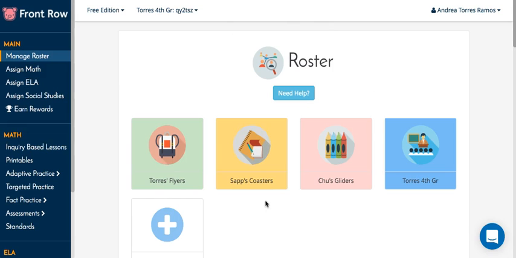You will see that I have a couple of rosters here. Some of these are old from years past. This is my current roster. I have the free edition, which is obviously free. You can only get a school edition if your entire school actually joins, but there is a way around that, and I will talk about that at the end of the video.